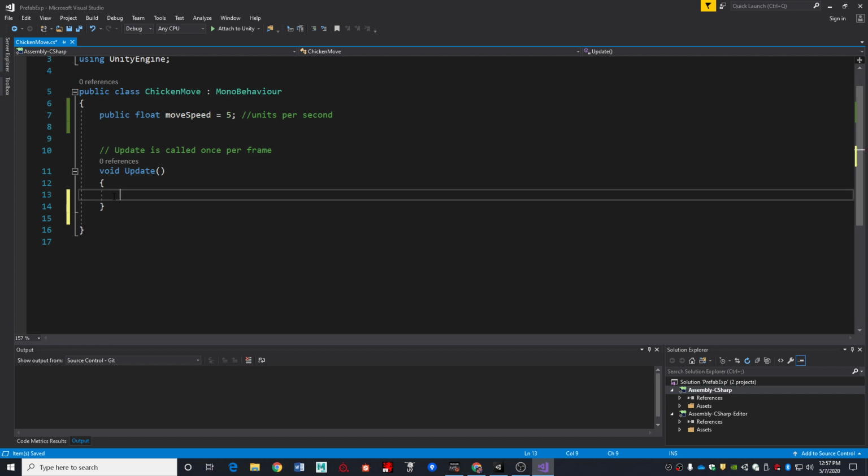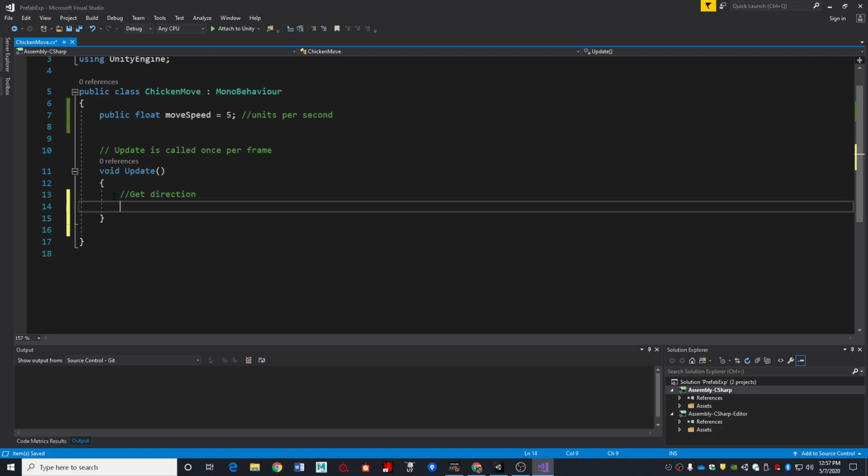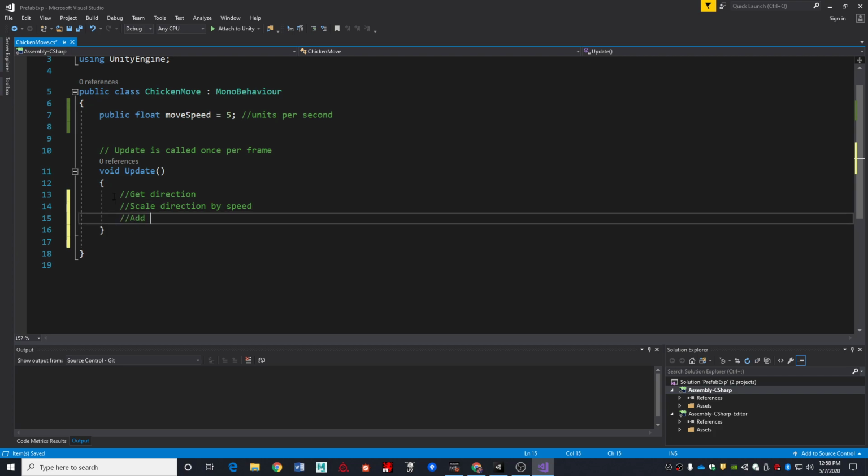So what do I need to do? I need to get my direction. I need to scale my direction by speed. And then I need to add this offset to my position. These first two actions here are basically calculating an offset. In other words, how much, in what direction should I move this game object? And then once I determine that offset, I need to add it in.